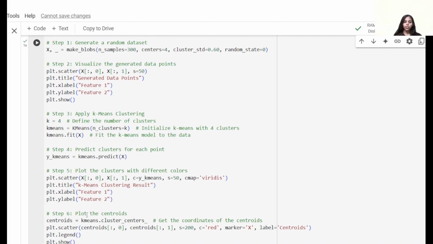Now we will plot the centroids. So centroids is equal to kmeans.cluster_centers_. It will get the coordinates of the centroids. It means we can retrieve and plot the center of each cluster as a red X marker and a legend to identify the cluster. Now the conclusion is each cluster represents a group of similar points, and the red X markers are the central points of each cluster.